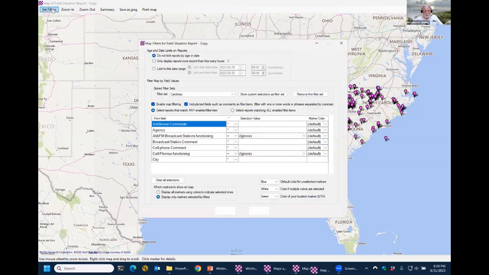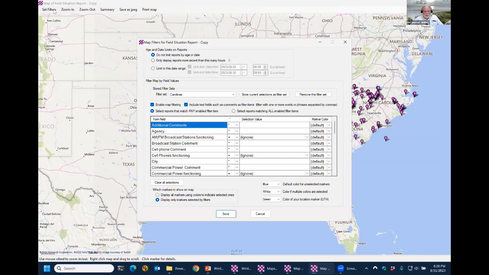Another place where filter sets are handy is up here, where you can do date range selection. And there's several choices on date range. One is do not limit reports by age or date, in which case it's going to display all of them regardless of how old they are. And that's what we've been doing.